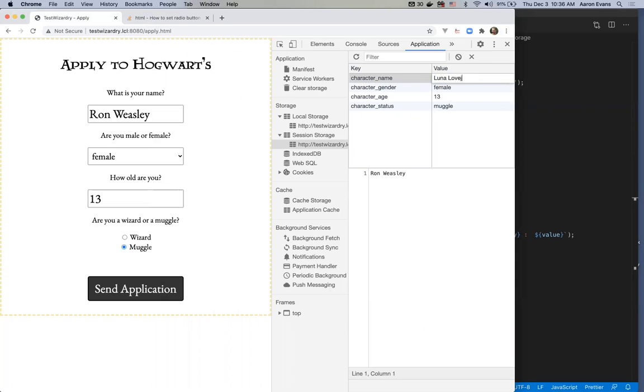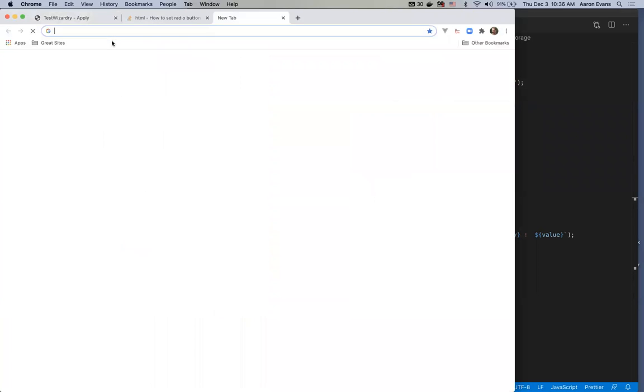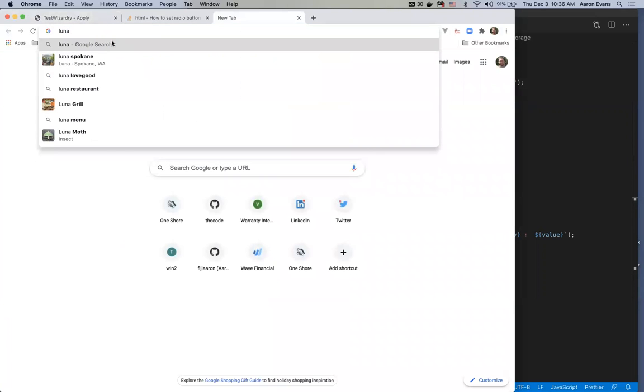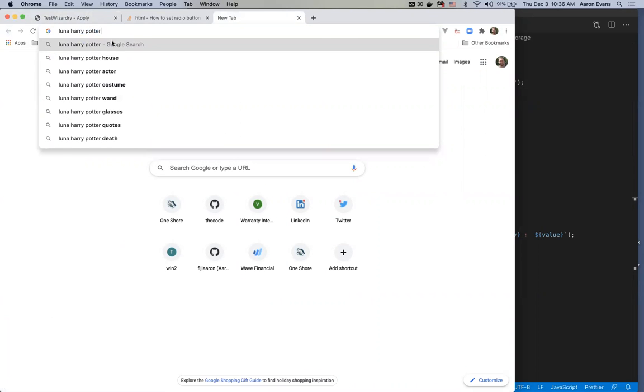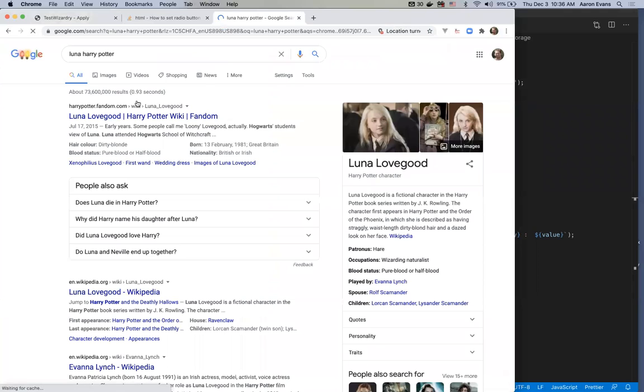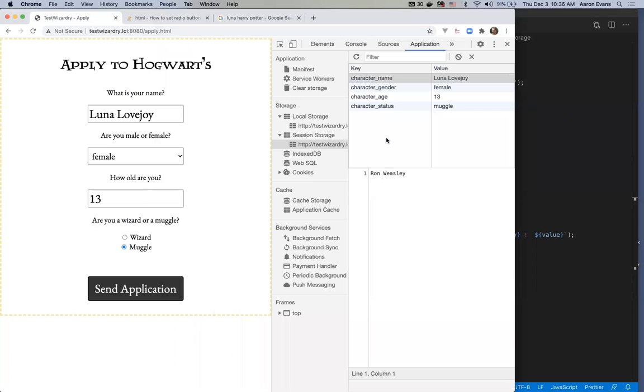Luna. What is it? Lovejoy? Lovegood? I don't remember. What's her name? Harry Potter. What is her name? Lovegood, not Lovejoy. I was close. Forgive me, Luna. All right, Luna Lovegood, one of my daughter's new favorite characters, and she hasn't even seen the movie.